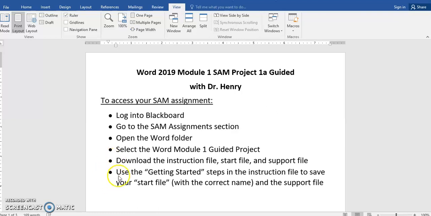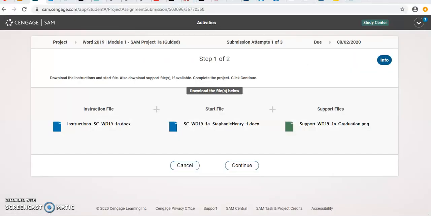Okay, for those who are now restarting the video, I just want to go over a couple of things that you may have noticed. For those of you who have been doing guided projects with me for a couple of weeks now, you may have noticed that normally you get an instruction file and a start file, and it's very rare that you will need an additional file, but in this instance you will need a support file, which in this case is a picture.